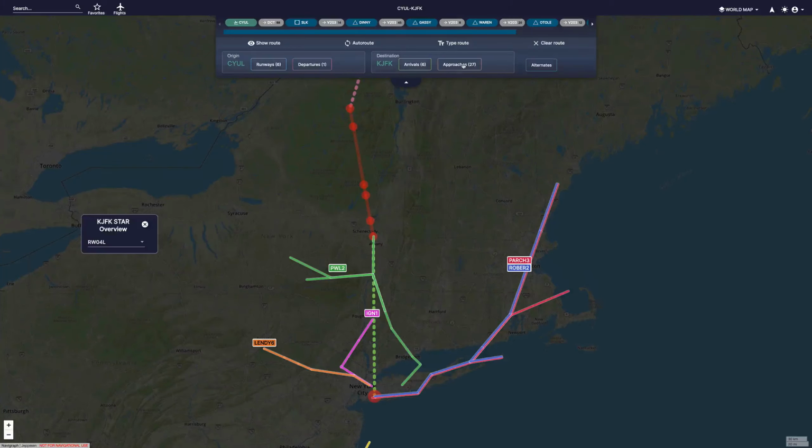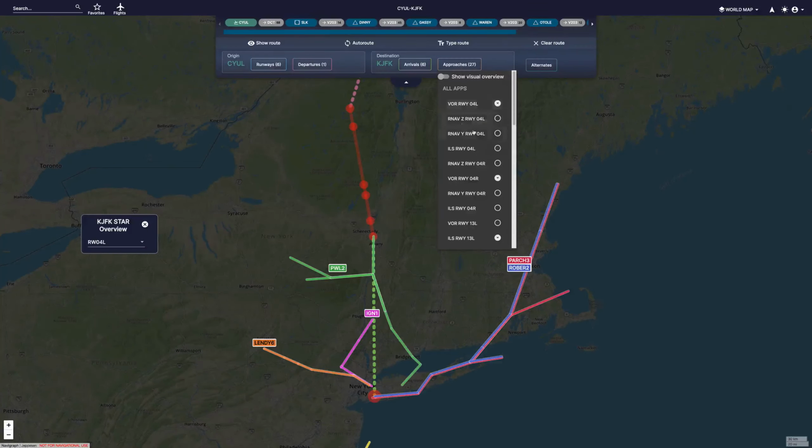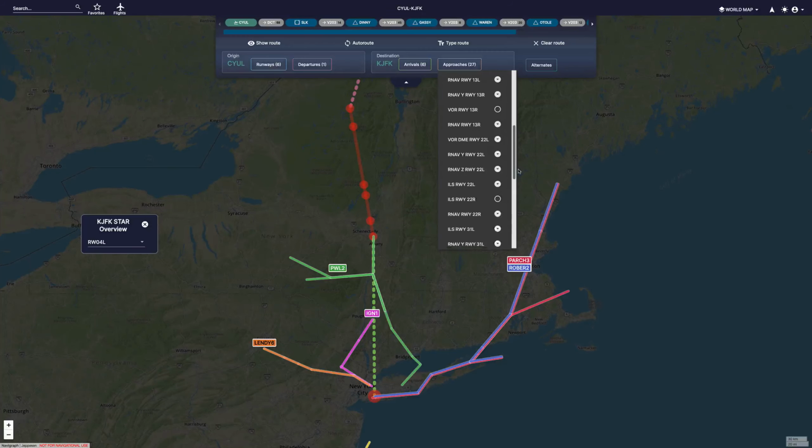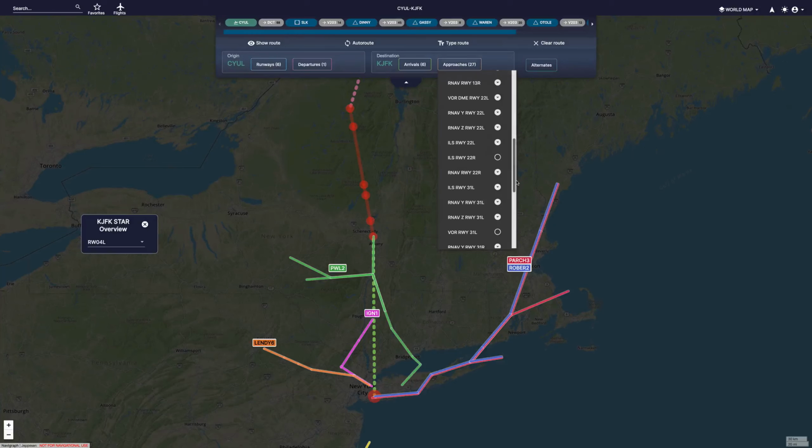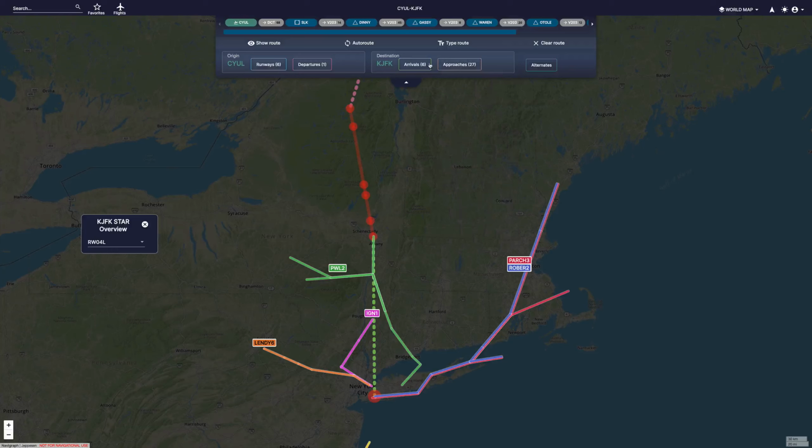Well, we can tell. We can look at approaches here, and we can see we've got 04L, 04R, we've got a lot of them, I'm sure. So if we were going to land going west, we might want to pick, say, ILS runway 22 right. And so we could pick that by choosing that. I'm not going to pick an approach, but I am going to pick an arrival. I would pick this arrival right here as opposed to this one.